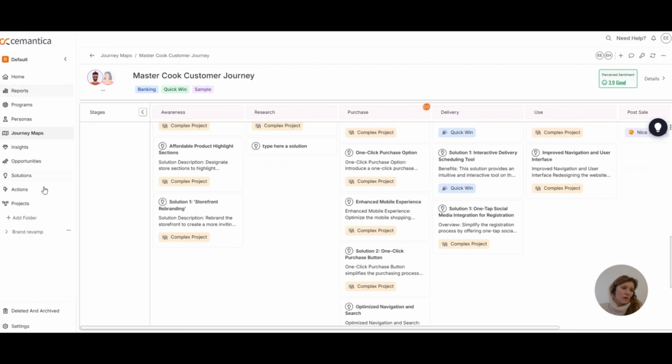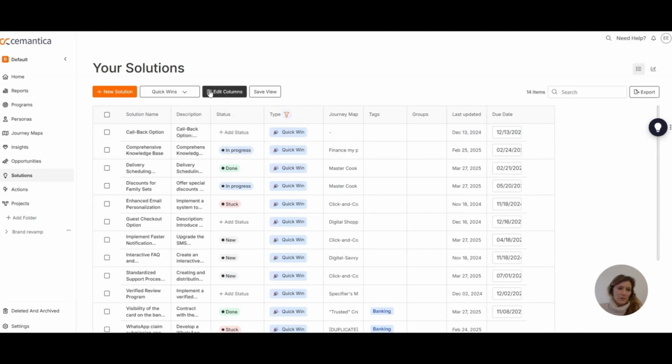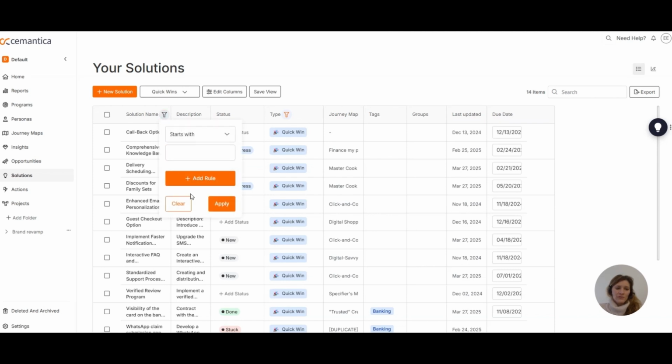Then if you want to see all your solutions, you can always go back to the menu and have all your solutions listed here. Then you can create your own view. I have my quick win views here. For example, I can edit the column and the criteria, and then sort and filter all the different criteria. All right. So very simple, very easy.